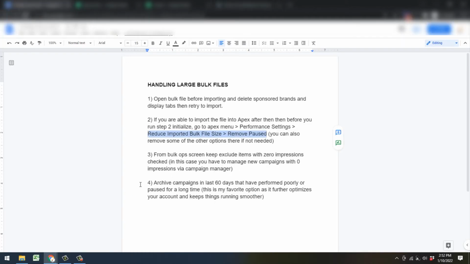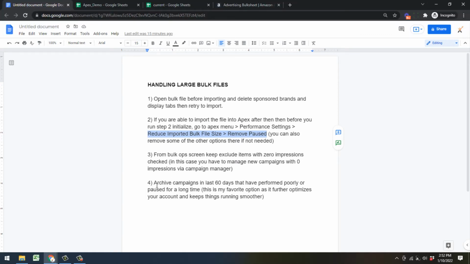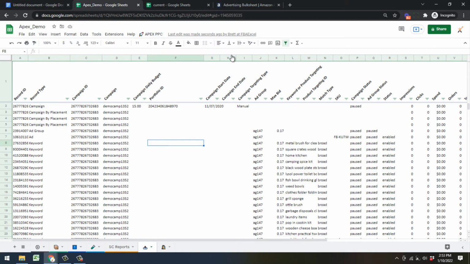This last one is a little more involved as far as getting organized, but it's my favorite, and it's effectively archiving anything that hasn't performed well in the past 60 days, or maybe it's just been paused for a really long time. All right, so the quickest sequence to archive these campaigns that just haven't been performing well is first we need to figure out all the campaigns that have targets that have been performing well. We need to figure out that list of campaigns.